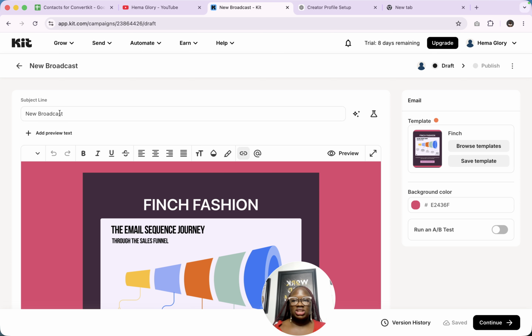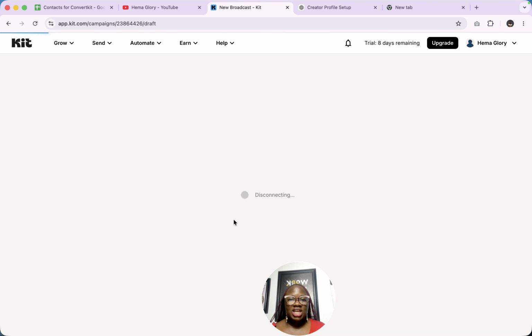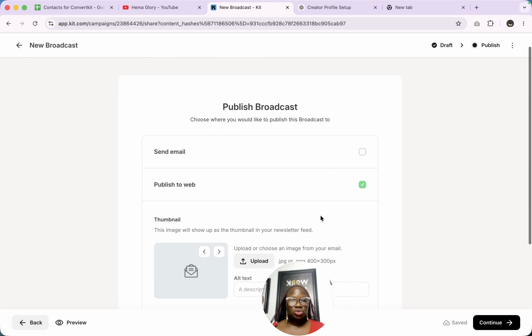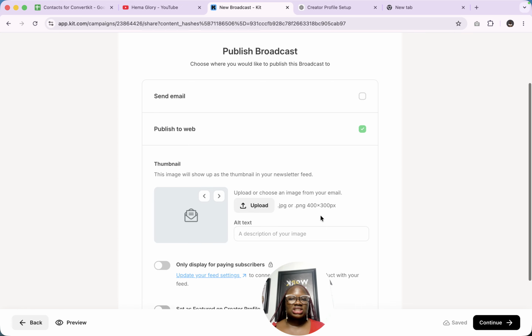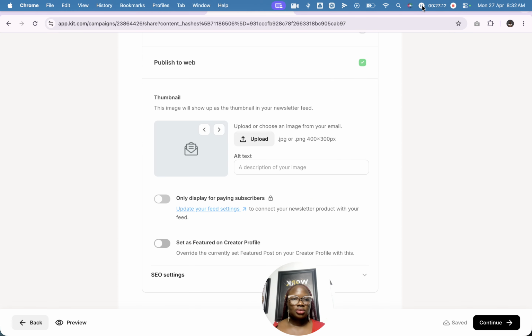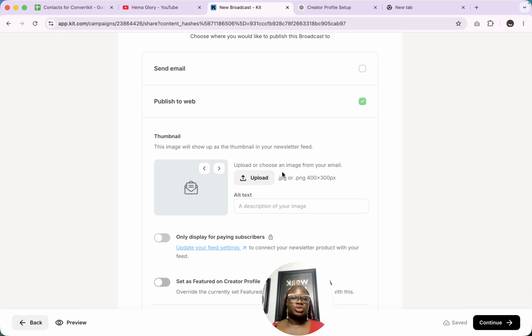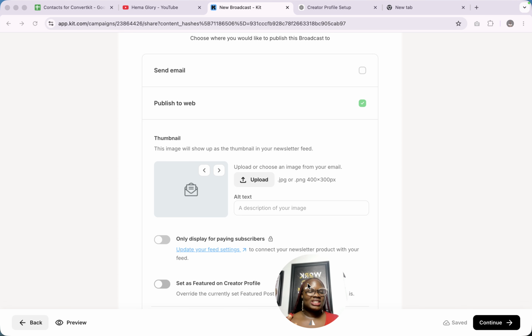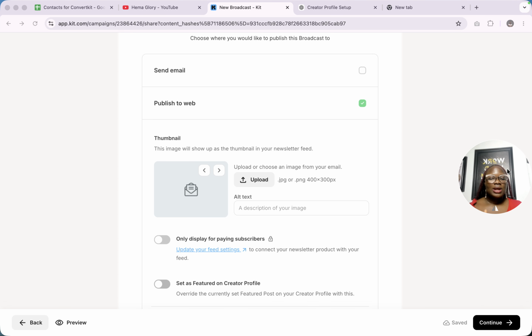So if you click on this, you can change the subject line for this particular post, and you can just click on continue. Let's continue to share, and when you continue to share, it is going to ask you if you want to publish to the web, or if you want to send it as an email. Broadcast can be sent as an email normally, but you can publish the broadcast to web alone.